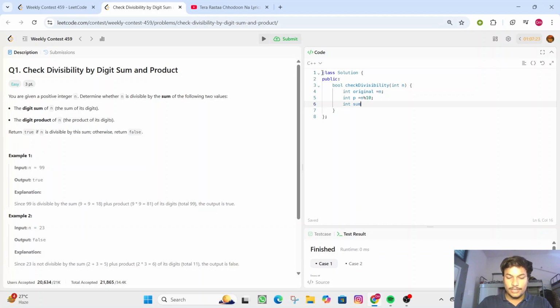After that we write the variable named sum, which is 0, and int product, which is 1. We can't take product equal to 0, because if we do a multiplication in the product variable, it's always going to be 0. So with product equal to 1, we then apply a loop, and while our number n is greater than 0, we have to write int p.